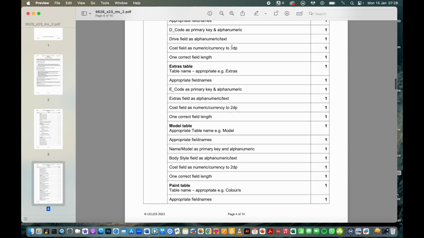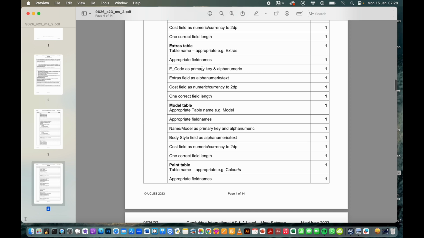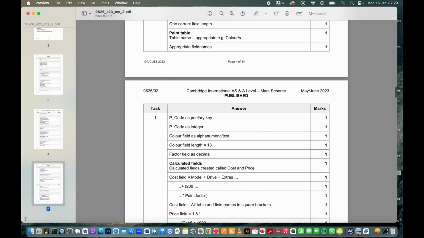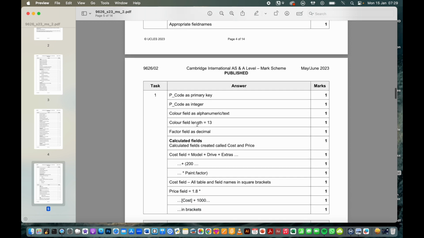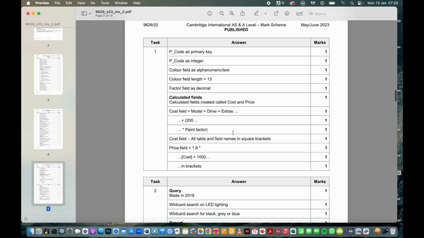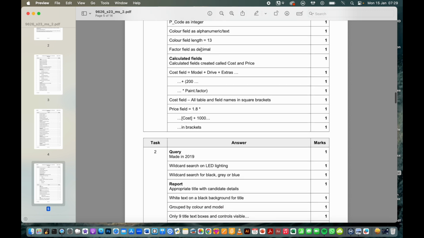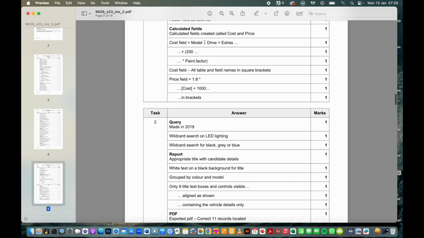2 decimal places on our currency, we did that, 2 decimal places, because we made them a float. Everything else there seems to be correct. Our paint table, that all seems to be correct. Paint code as the primary key, we did that. Paint code as an integer, we did that. Colour field length 13, I think we did actually 13. So all of those seem to be correct, okay? Factor field as a decimal, we did that. We made it a float, right? So that's correct.